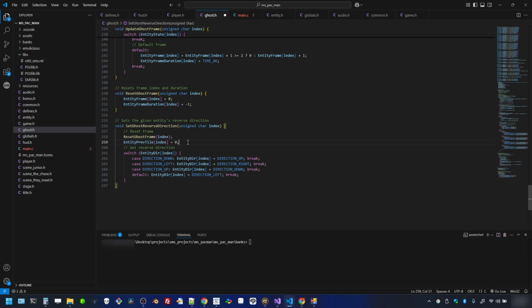Now the previous tile, no matter what it is, we're going to make it 0 because the previous tile can never be 0, because 0 is in the top left portion of the map, and there's no way that the player can get to that portion. So that's what we're going to do there. And then we're going to get whatever the reverse direction is for that. So if it's down, we're going to set the entity direction to up, or left, right, pretty self-explanatory. We're just going to give it whatever the reverse direction is, and default would be right. So then the opposite direction of right is left.